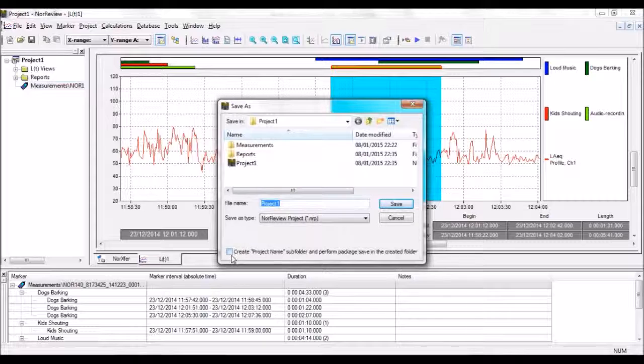Just make sure that every time you save your file, you tick this box at the bottom of the window that says Create Project Name Subfolder and Perform Package Save in the created folder. If we tick that, it grabs all of the audio recordings and everything else to do with this particular project, and it puts it all into one place. It just makes it easier later if you ever need to come back and review.